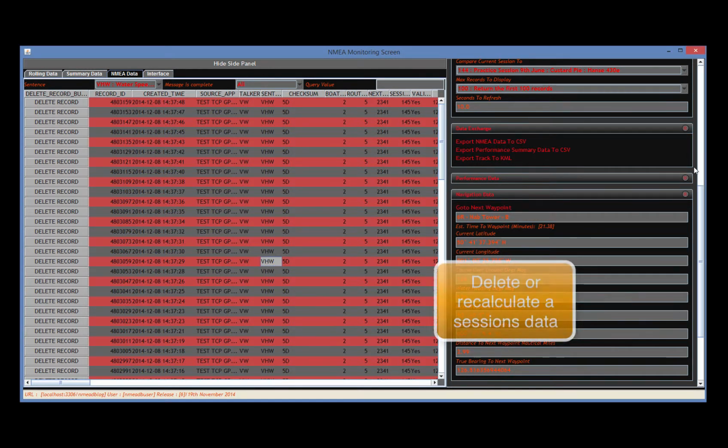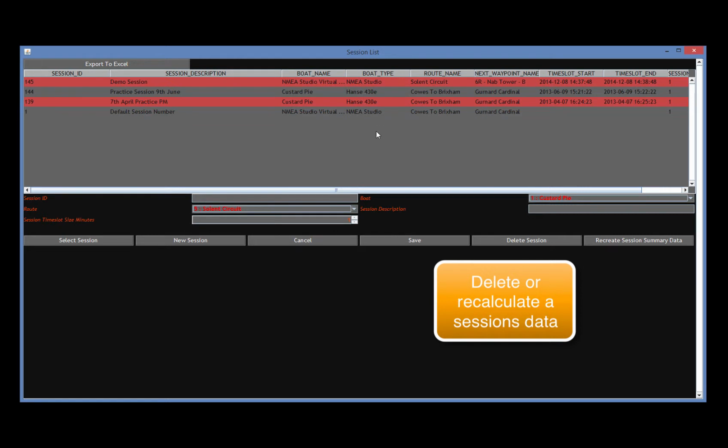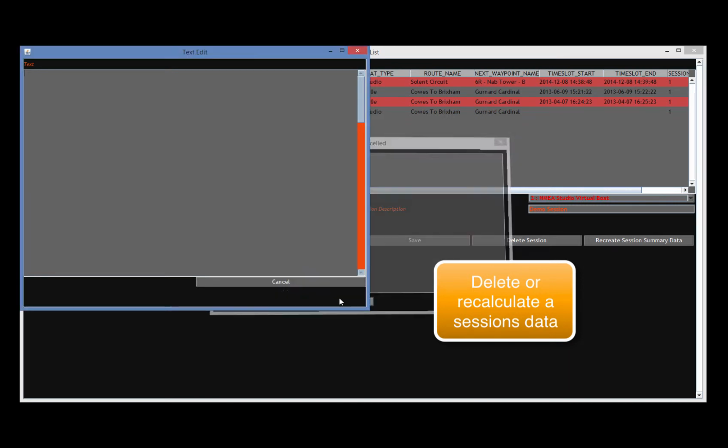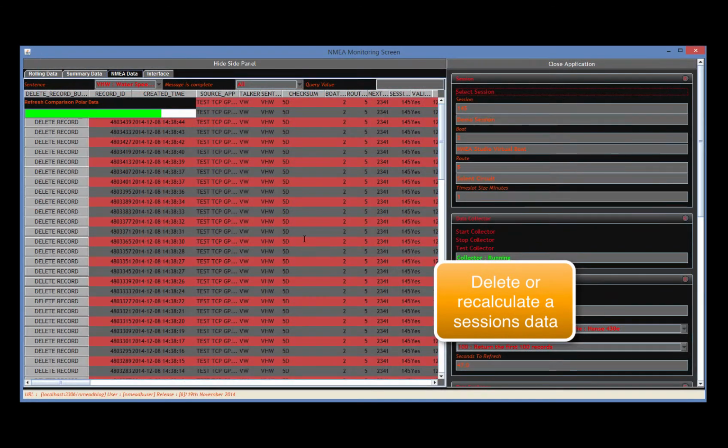Once you've done that, you'll need to recalculate your summary data. We can talk about that now. There is a button on here, so we know that we've just changed the NMEA data for a specific session. And we can press the recreate session summary data button to recreate all the data that's behind the graphs. That can take a little while if you've got a lot of data.